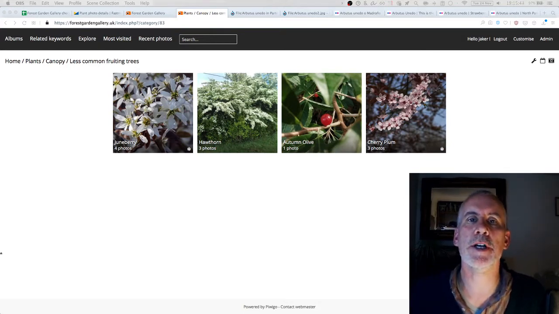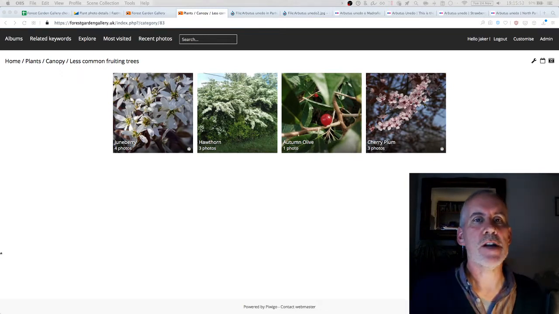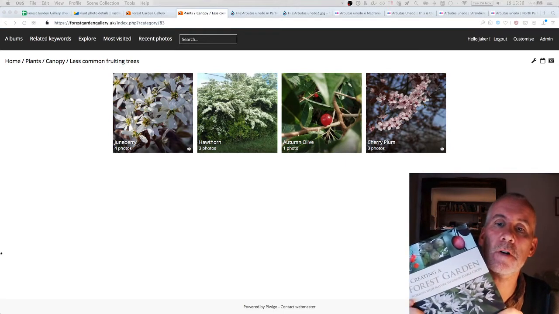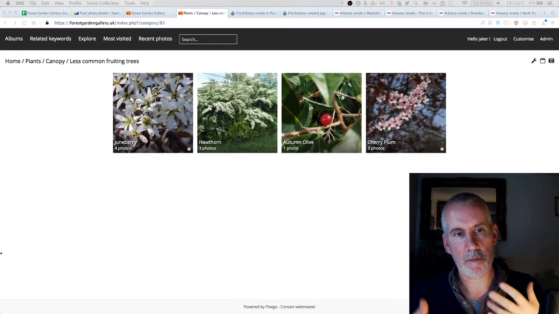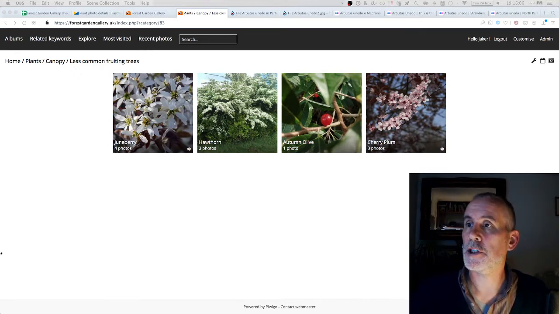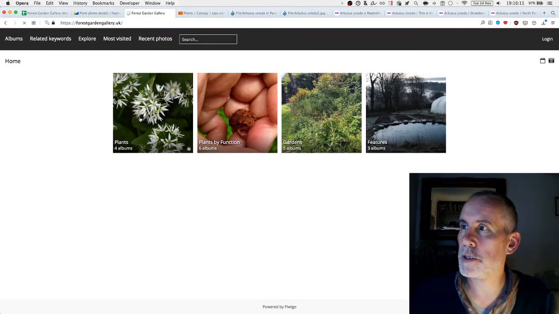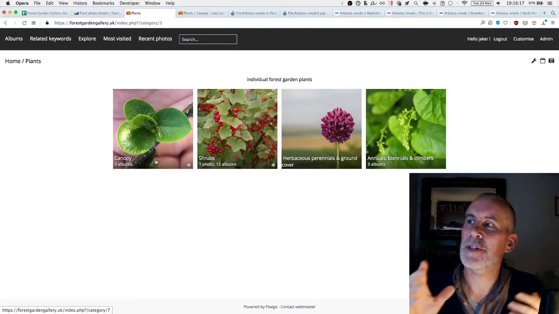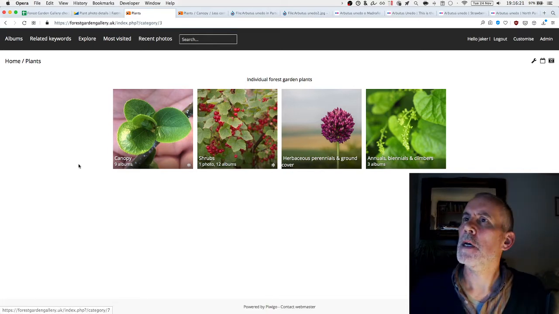I am working on a project called Forest Garden Gallery, which is a collection of forest garden photographs showcasing every single plant which is in this book, Martin Crawford's Creating a Forest Garden. And the idea is just to replicate the structure of that book, and then show all the different plants. So they're all in a folder called Plants, and yes, by canopy, shrubs, herbaceous perennials and ground cover, annuals, biennials and climbers. I've done some research.